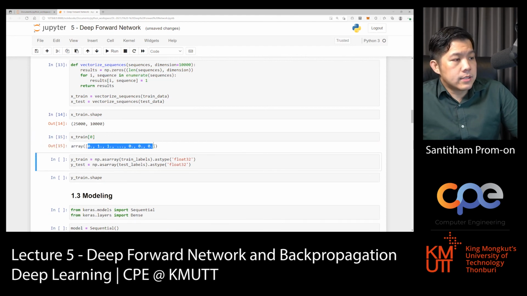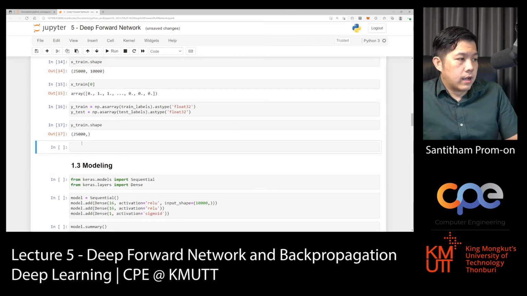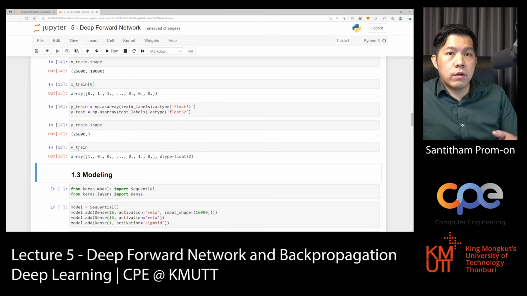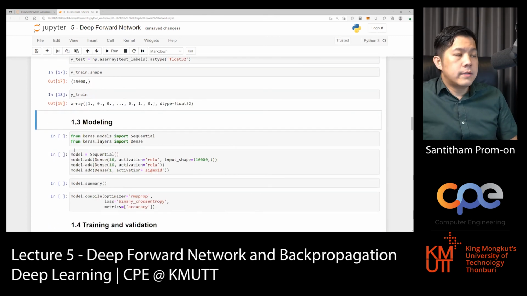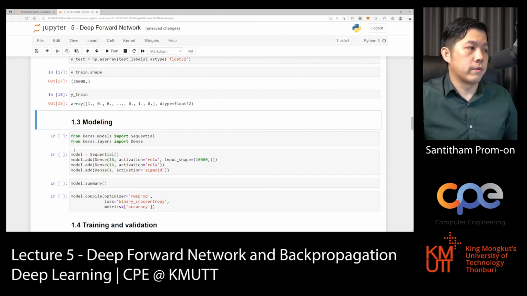You can see that this is a vector of words, and it indicates whether it contains that word or not. And this is for y. For y, we also have a similar dimension. Let's take a look at the values of y_train: 0 and 1 as well, to denote positive and negative sentiment. Then let's train the model. So these are the data that we use in training the model.